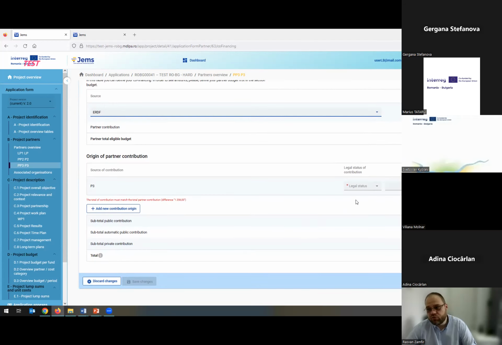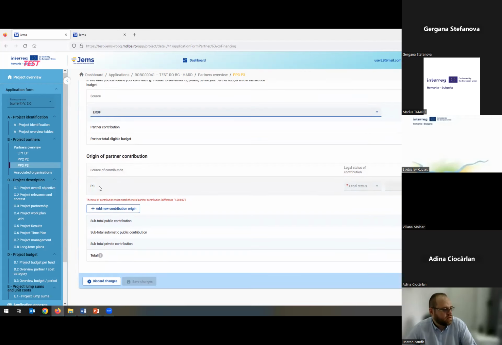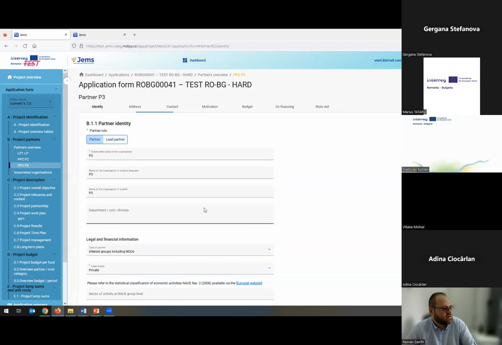Now, for the other 2 financing sources, you will have to calculate them yourselves. So it's not complicated. Here, under this origin of partner contribution, you just have to select the legal status. One thing important to mention here, the legal status of the contribution for the own contribution of the partner has to be the same one as the legal status of the partner.